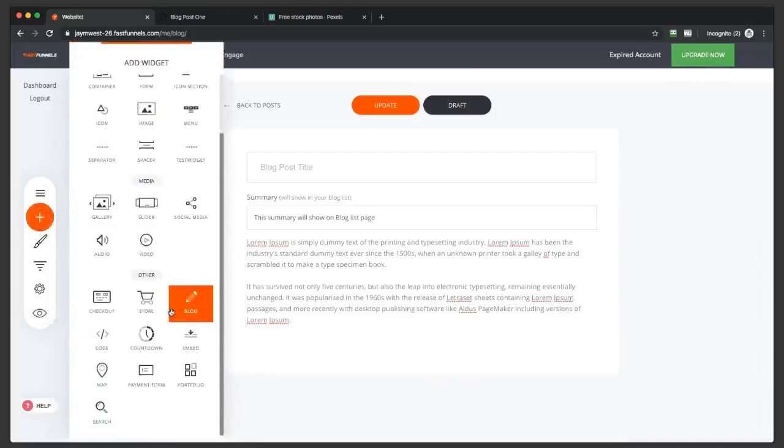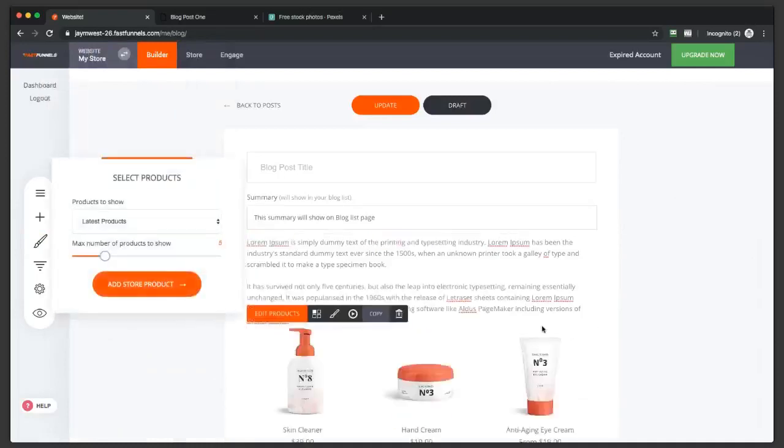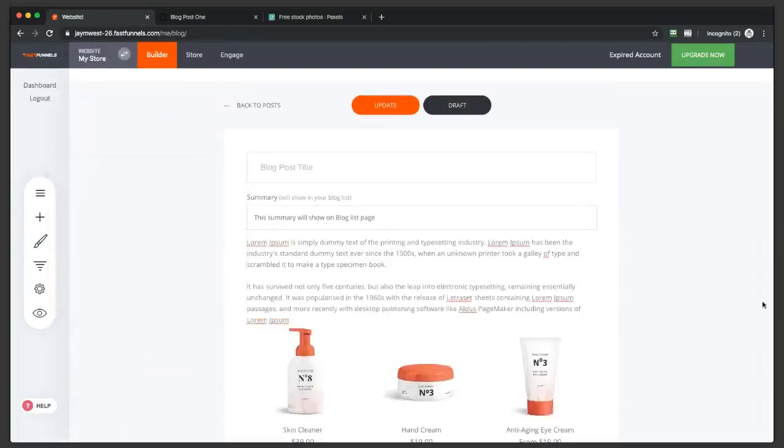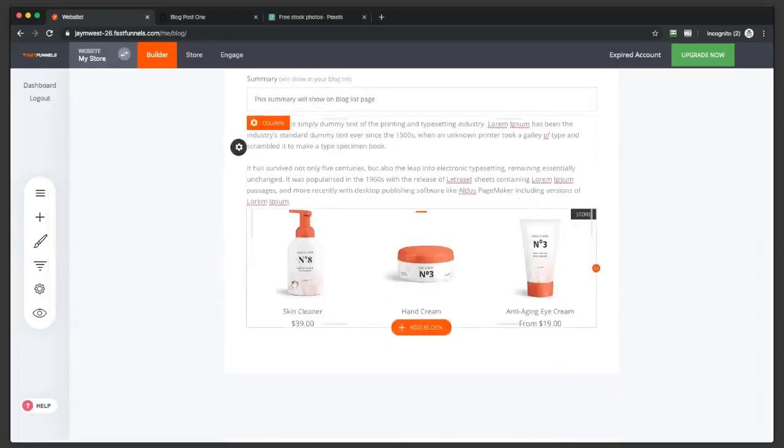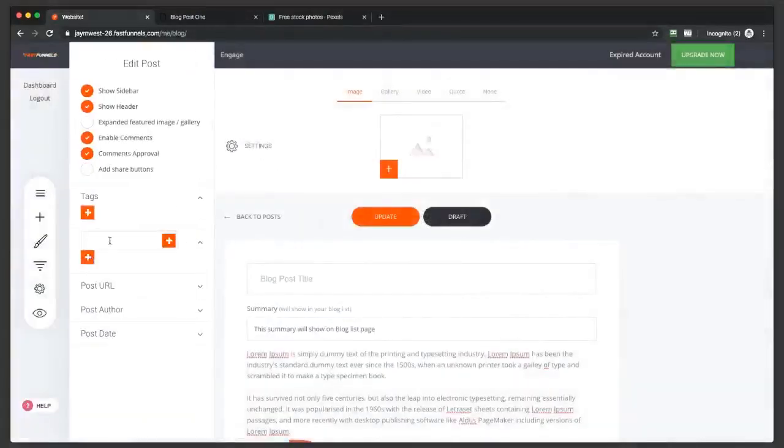And then you can add in products. So if you're doing a blog post talking about perhaps one of your products, then wouldn't it be nice to put them in the middle of a blog post like that? And there we are. So if I go now to update, hang on, we have to create a category here. Let's just put in new category, and then we'll select that.